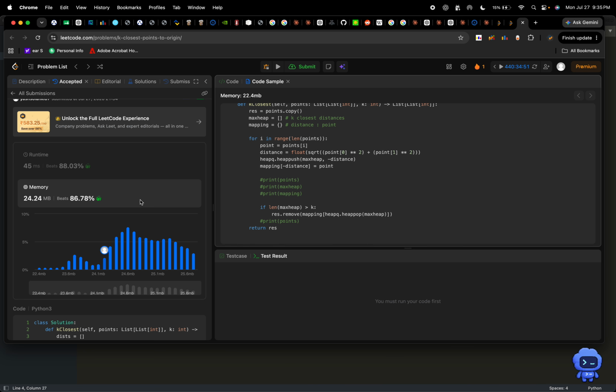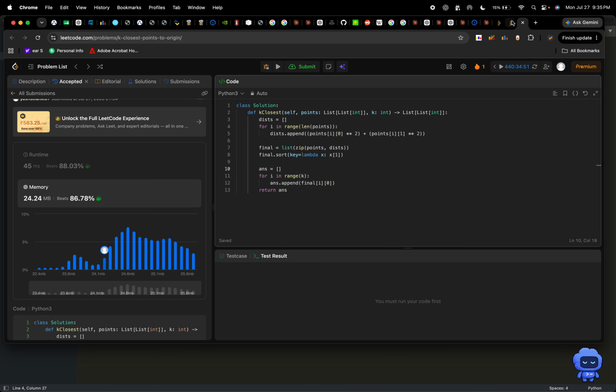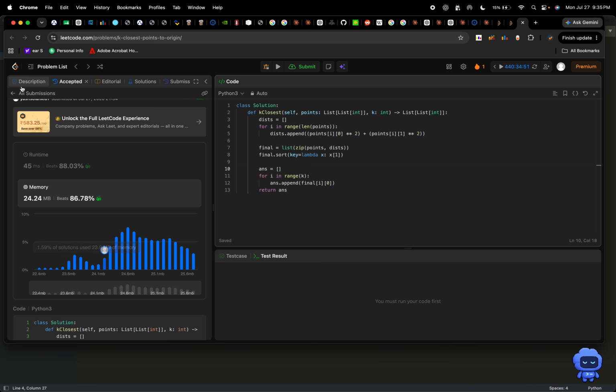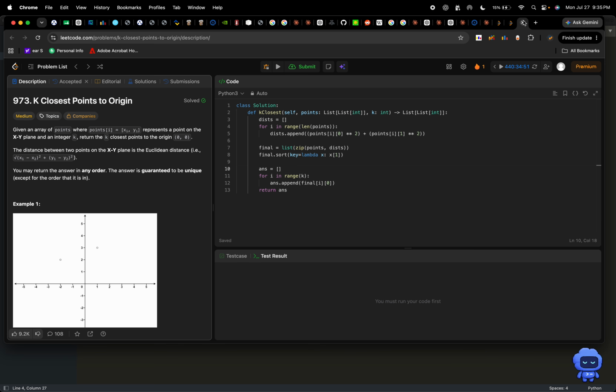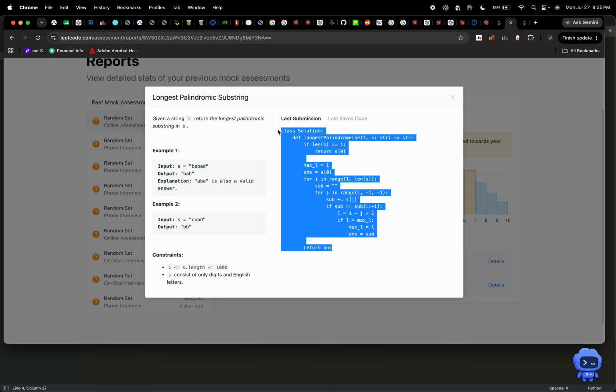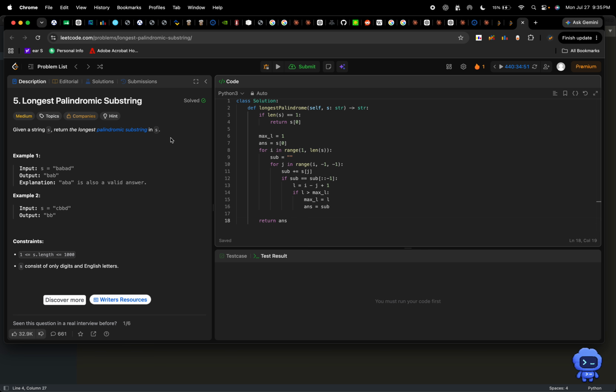Why is this taking less space? I don't know. But whatever. This means we got this solution in optimal time complexity and pretty much optimal space complexity. So let's copy the code. I'm 100% sure we did not get this in optimal time complexity.